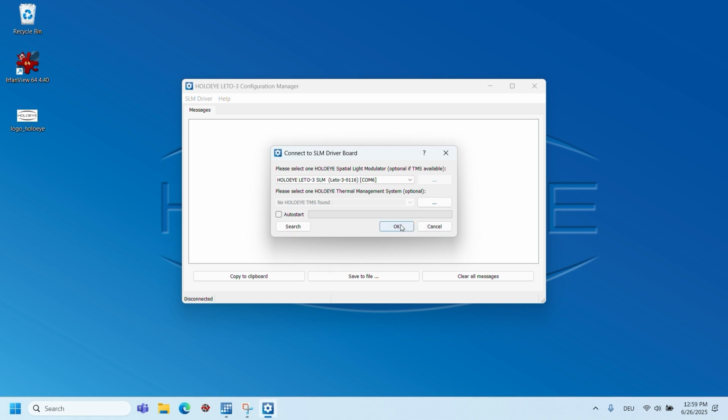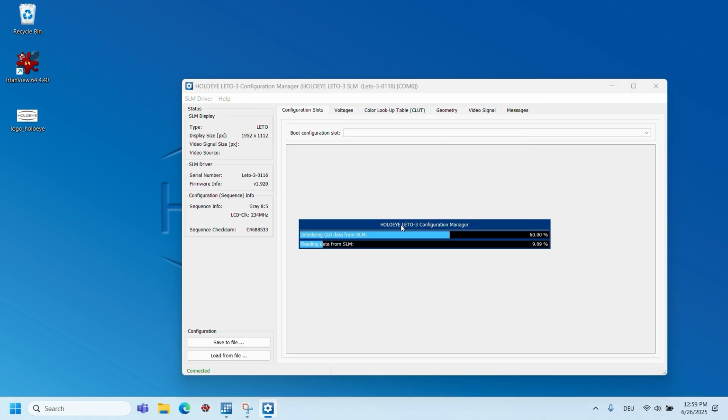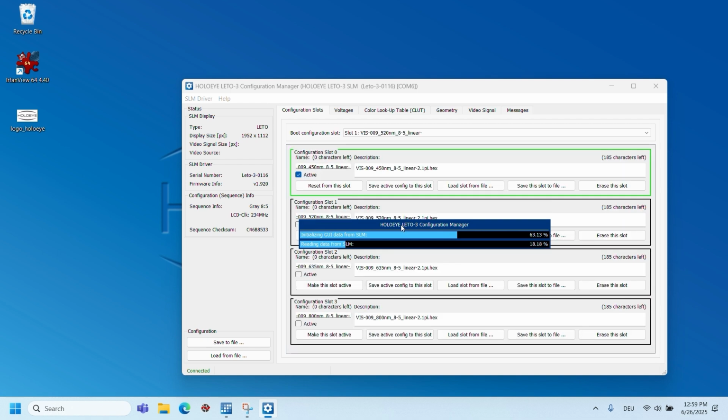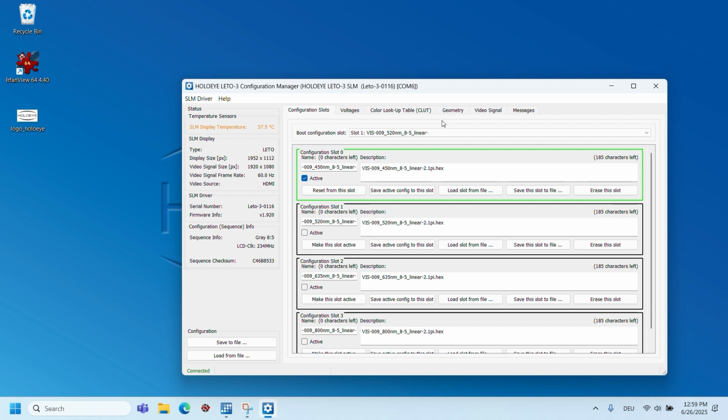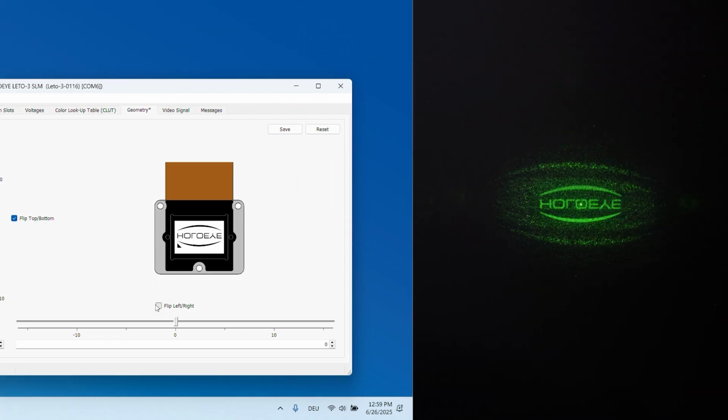If more than one SLM is connected to the computer, select the correct one at the top selection box and click OK. The software is now reading out the current configuration of the connected LETO-3 SLM device. Select the Geometry tab at the top. With this option, you can adjust the output image in horizontal and vertical direction.